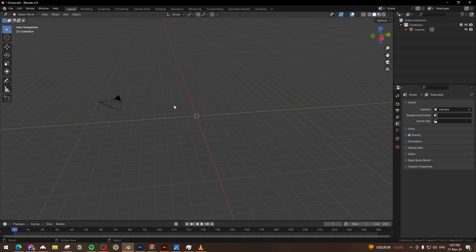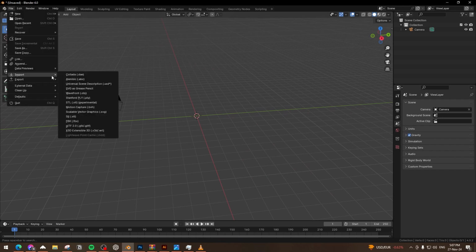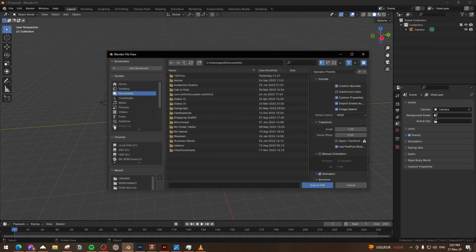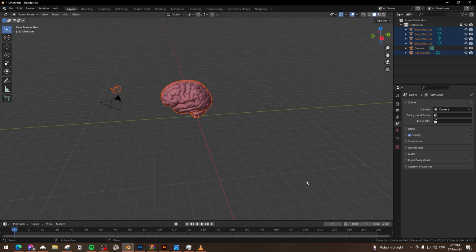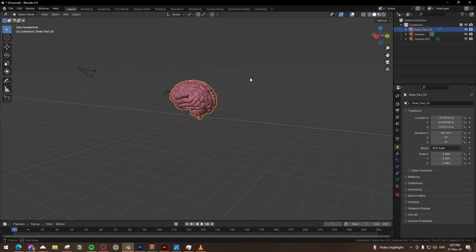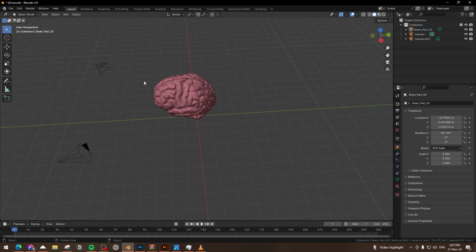The next thing we're going to do is go to File, Import, and we're going to import the object by selecting the appropriate file extension. In my case, I have an FBX file of a brain. Go to the folder where you've saved your file, select it, and then click import. Next thing I'm going to do is get rid of this camera that came with the object.